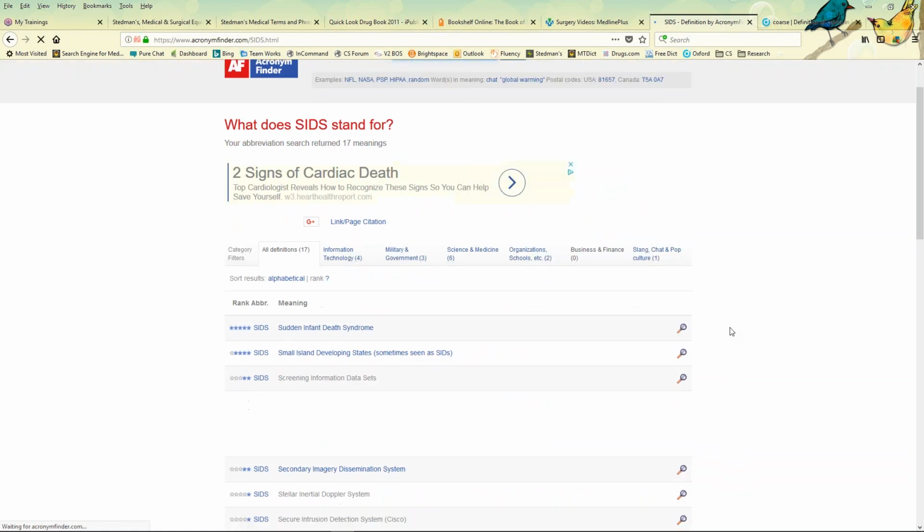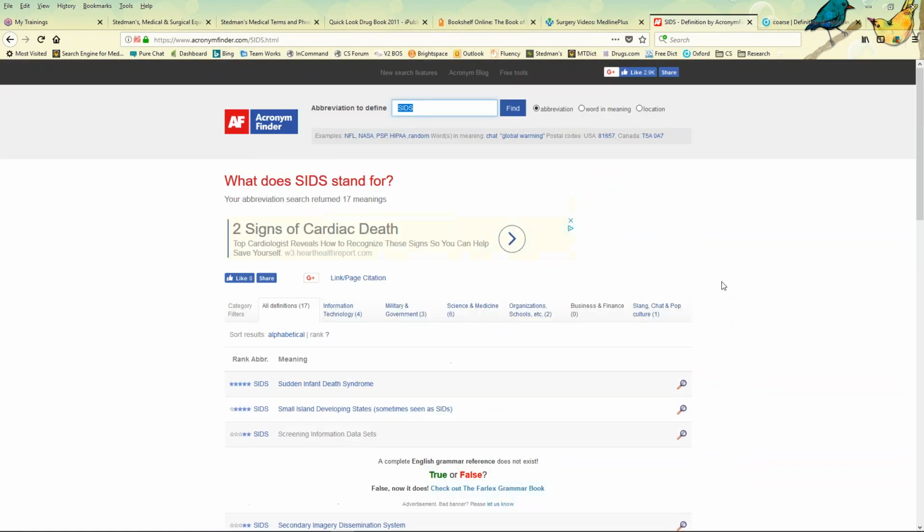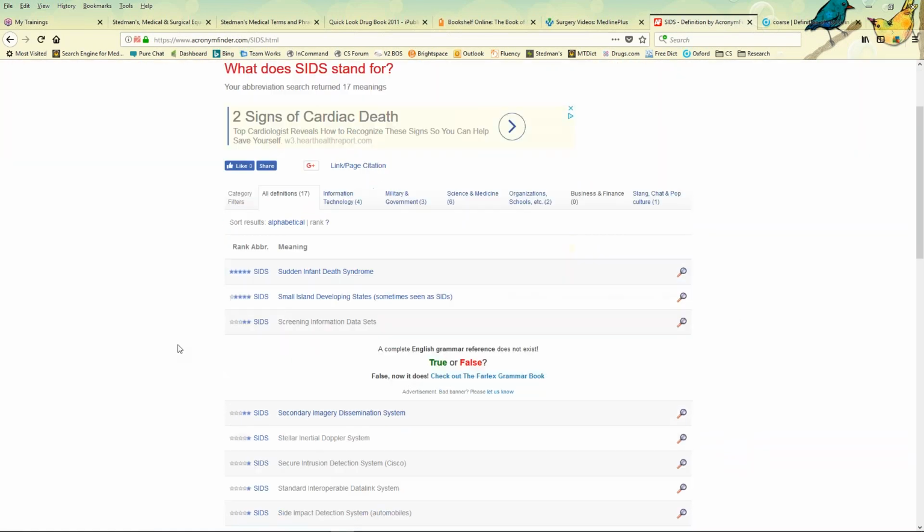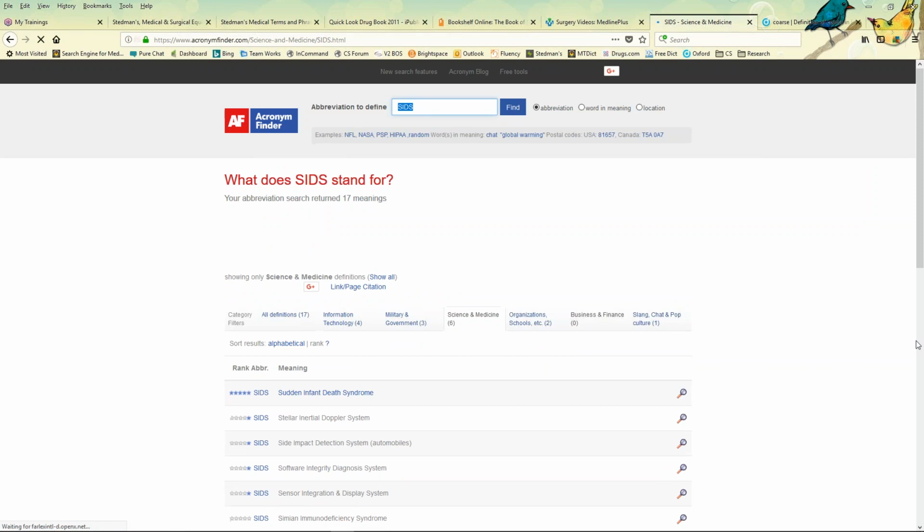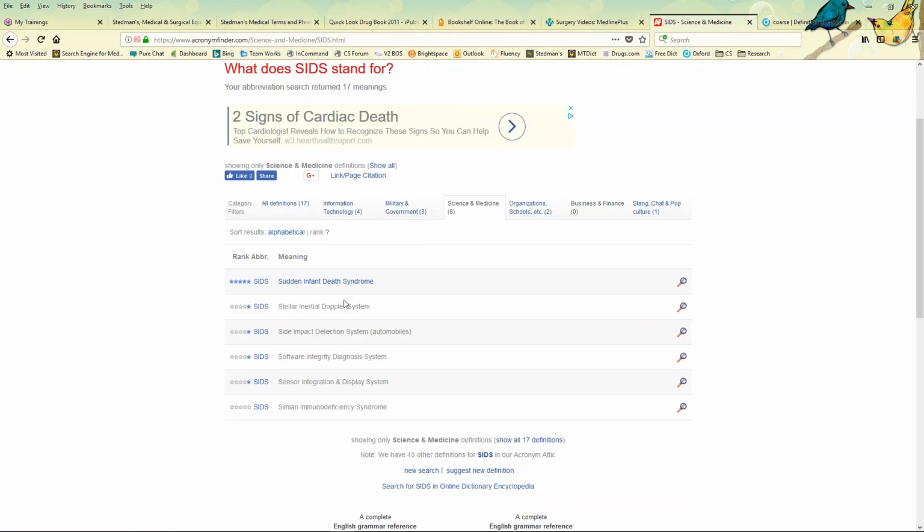So what you'll see here, and sometimes a lot of definitions come up. There's only 17 here, but luckily the one that I want is right up top. But what you might notice sometimes is the one you want isn't exactly at the top, and there's a lot of them. So these are separated into categories. So I usually just go to science and medicine to narrow it down. And you can see SIDS actually has different meanings in this category, but just keep that in mind that to narrow it down, you want to go to science and medicine.